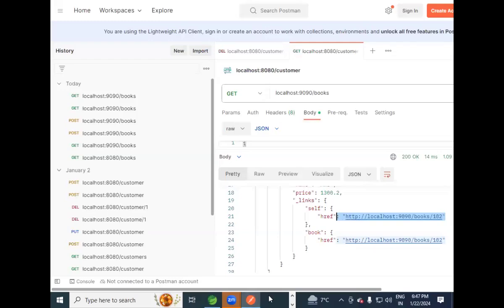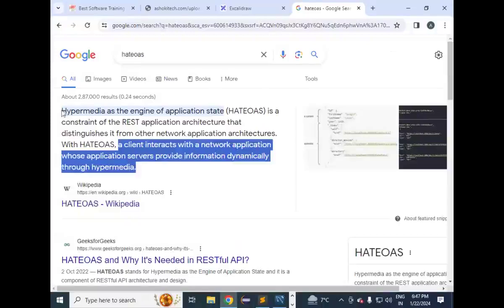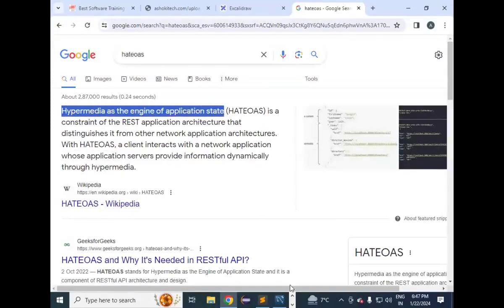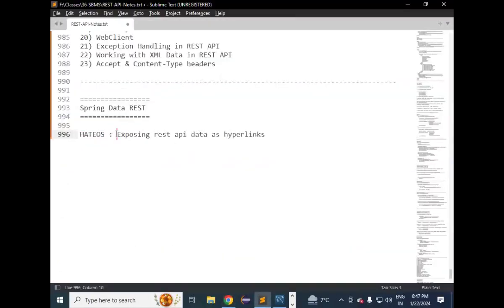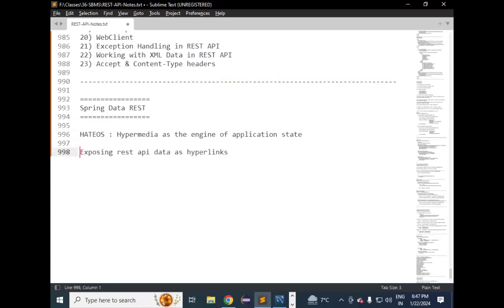That concept is called HATEOAS. What is the full form of HATEOAS? Hypermedia as the Engine of Application State. What is the main purpose of HATEOAS? It is used to expose REST API data as hyperlinks by using the Spring Data REST concept.